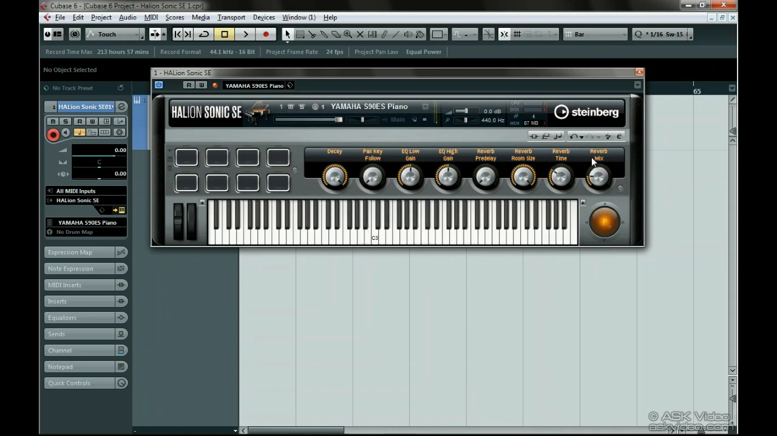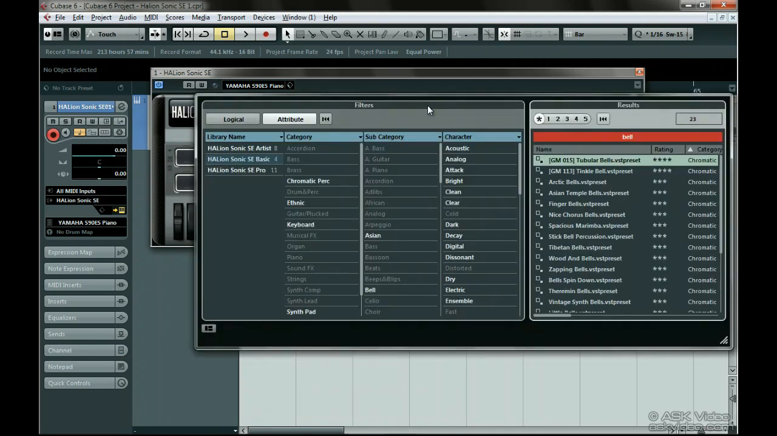Let's get started with the top row of controls. Now the first two are pretty obvious. Mute, of course, mutes the current selection, and solo solos it. And guess what this does? You guessed it. It's a MIDI activity indicator. In instrument mode, clicking on this triangle here will open the preset browser.